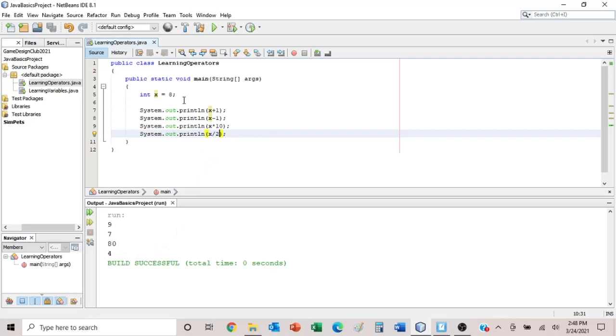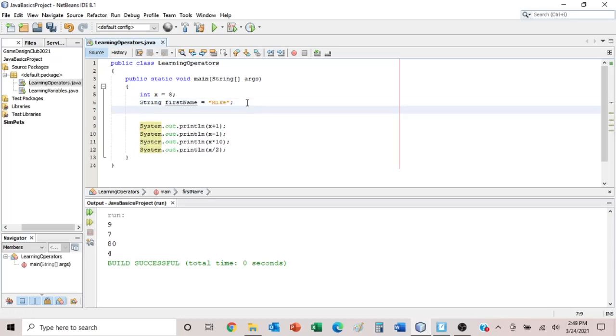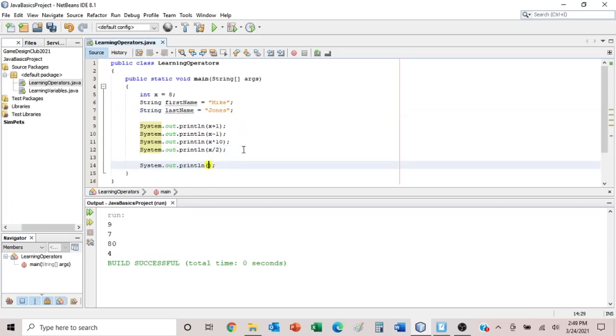Now, sometimes if we have other variables, first name equals Mike, let's make another one called last name equals Jones, and we can also print first name plus last name. The plus sign normally would mean addition, but when you're dealing with strings, it means concatenate. And I did touch on this in a prior video. We're just going to take the two strings and put them one next to the other. Let's just run this, see what happens. We get Mike followed by Jones.